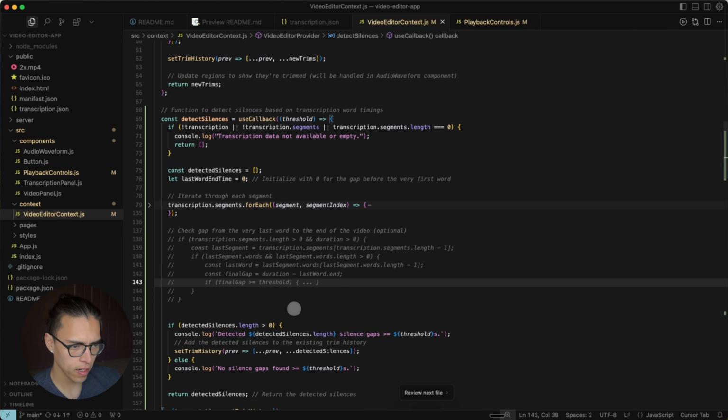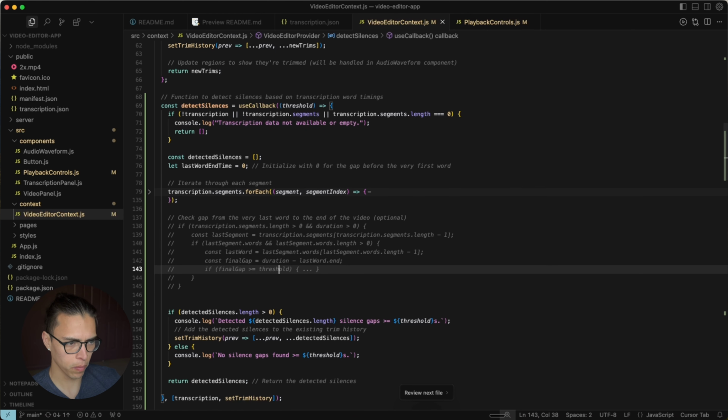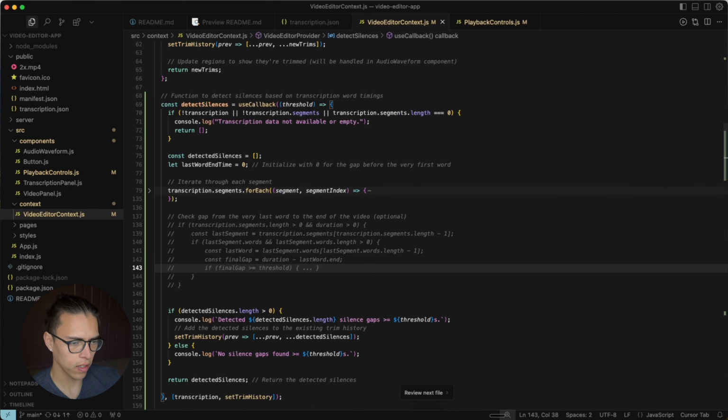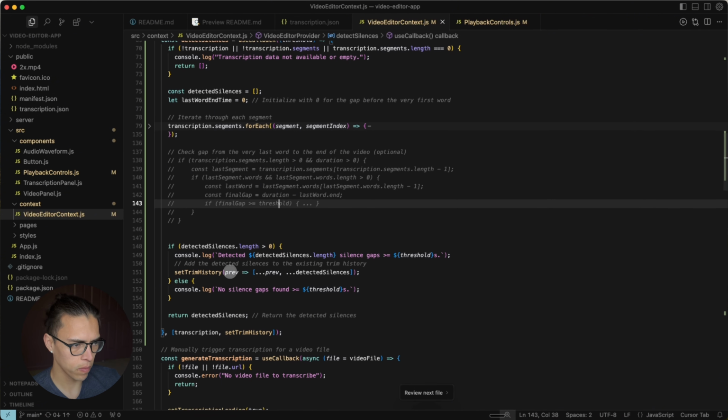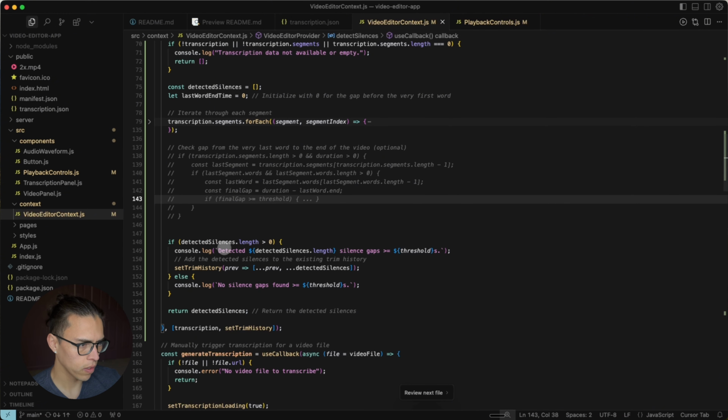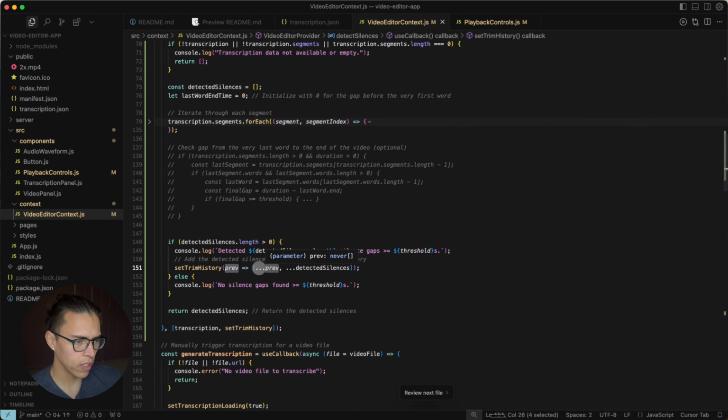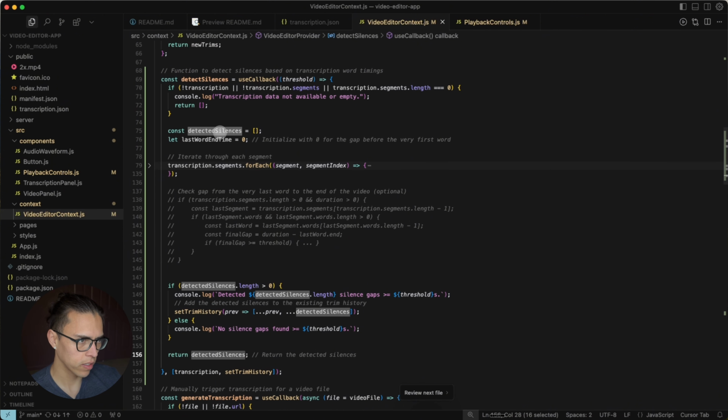For now, I'll leave it commented because I can just prompt Cursor to uncomment these sections once I do need them, but for now I'll leave them. And then to finish off, as long as it does find silences, then it's going to add them to the trim history using this function. And here it's just making sure that it doesn't overwrite what was already in the trim history, and it's just appending these new silence segments. And then it returns those detected silences that it was creating in this function.